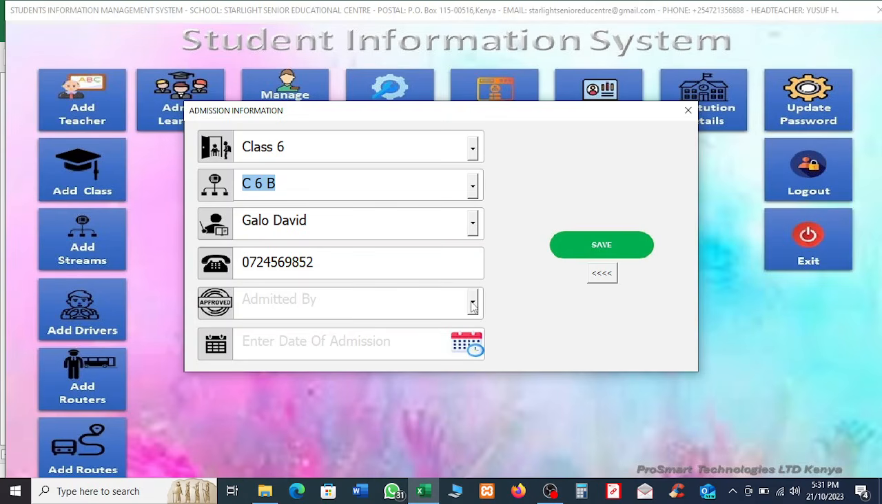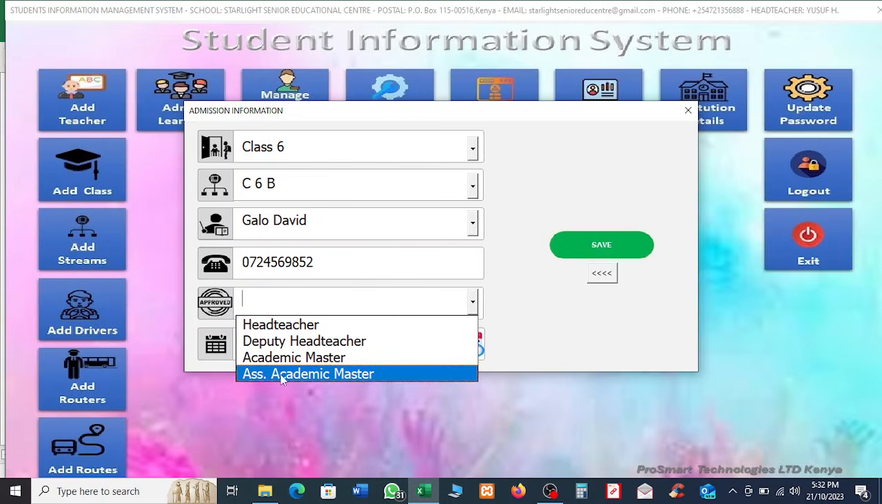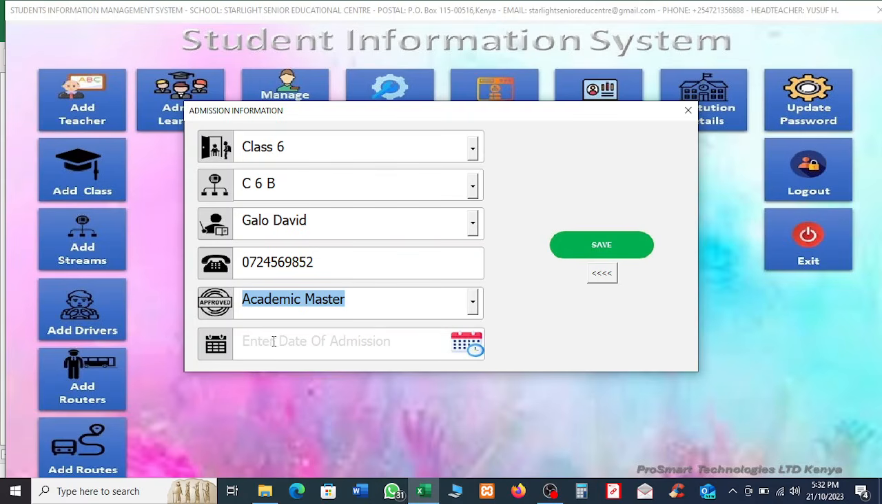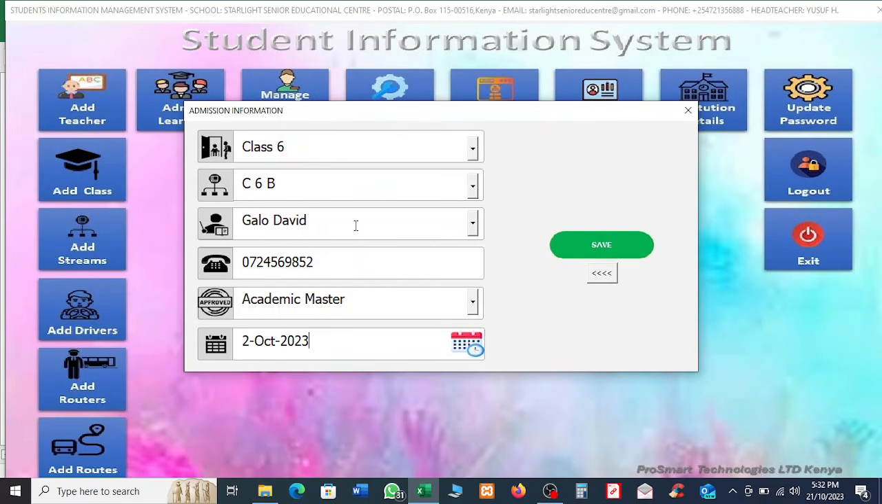Right, class 6B. So admitted by. So this one you specify who has done the admission. So if the head teacher, if it's the deputy head teacher, academic master, or assistant academic master. So let me say it's academic master. So date of admission, here you put the date when you have admitted this student. So let me say the date of admission here, and let me say 10th. That's just for demonstration, but you put the exact date of admission. Then you say save. So when you say save, the system is going to save all that data, right?